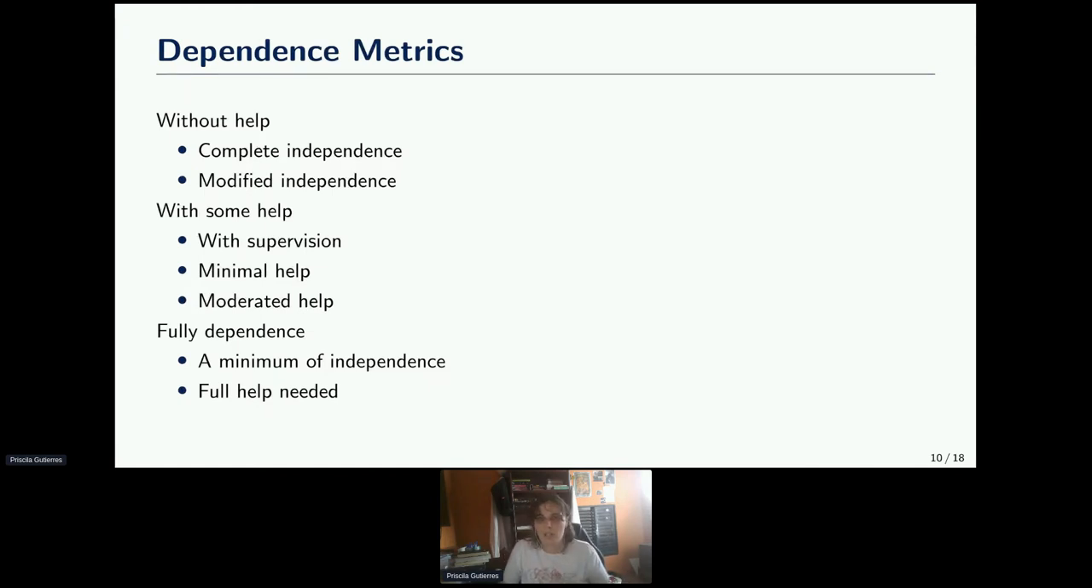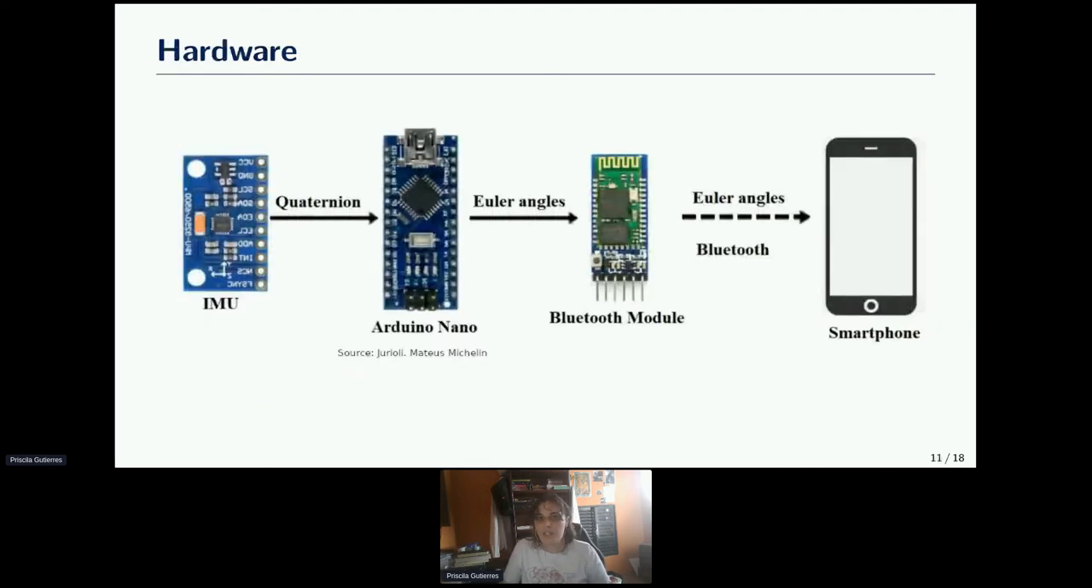Using this concept, we are going to create our device. So why are we using an Arduino like this?